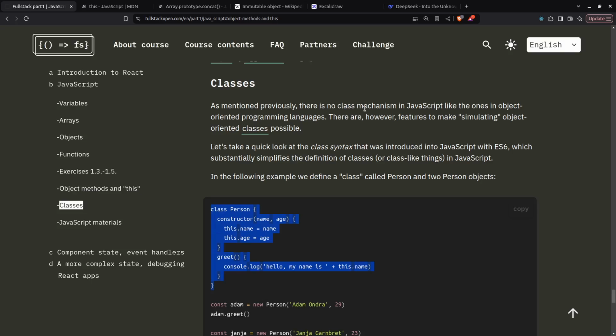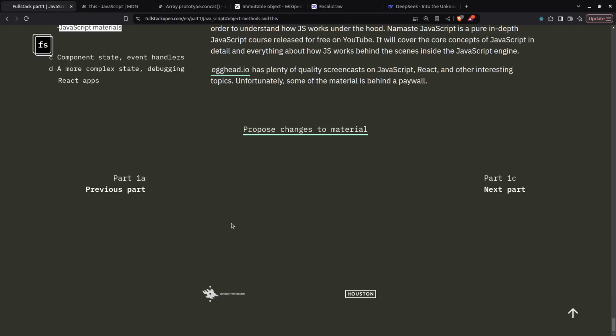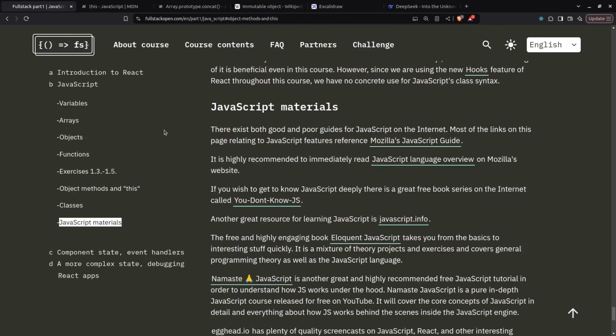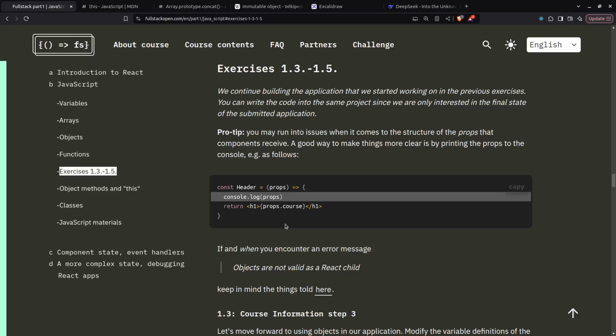As mentioned previously, there is no class mechanism in JavaScript as in object-oriented programming. There are, however, features that make simulating OOP classes possible. Let's take a quick look at the class syntax in JavaScript. ES6 substantially simplifies the definition of classes or class-like things in JavaScript. In the following example, we define a class called Person and two Person objects. Okay, let's go. I mean, we'll do exercises and then we are good to go, I think.